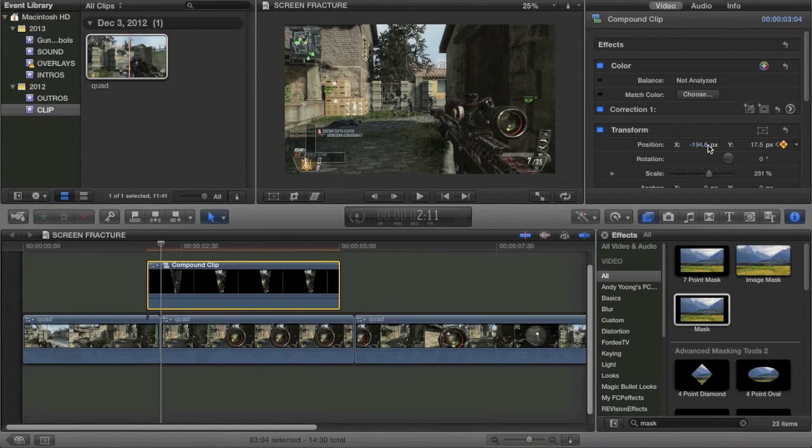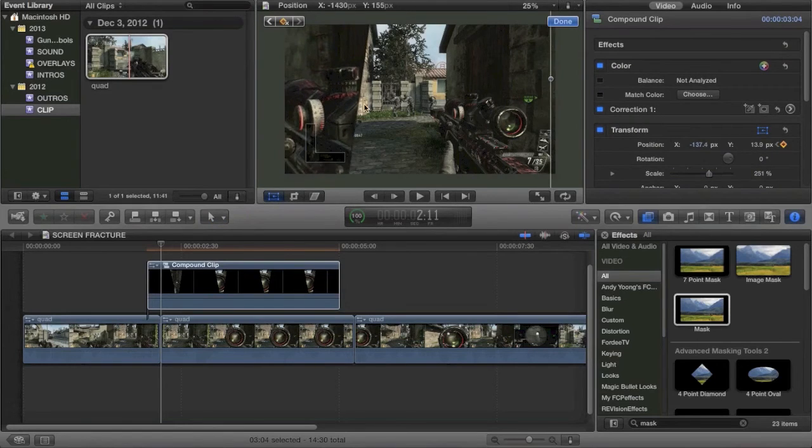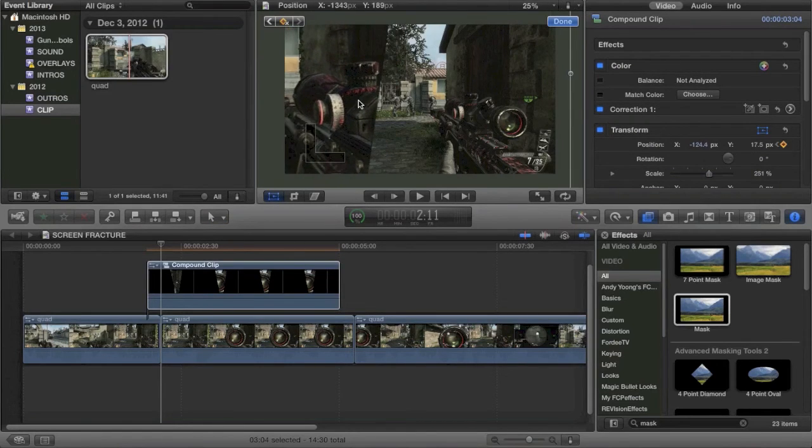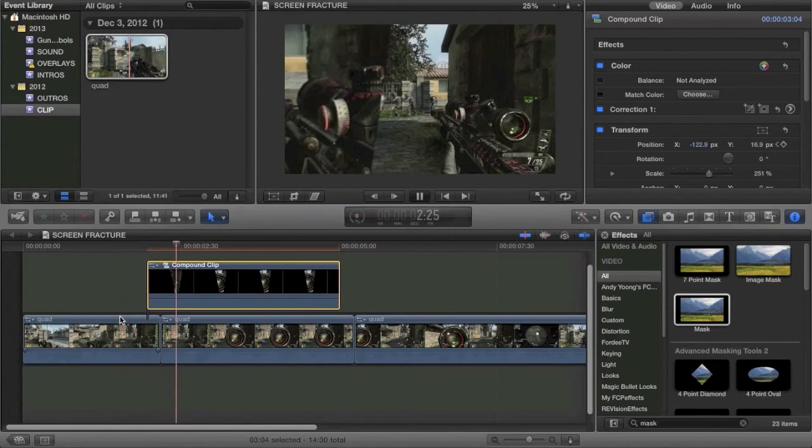We can actually just use the X coordinate. Let's bring the X coordinate down a little bit to like -170. So bringing the clip in a bit more, transforming it over, and then kind of having it like right there. I think that's good. Now it kind of slides in, so that's a cool little effect.